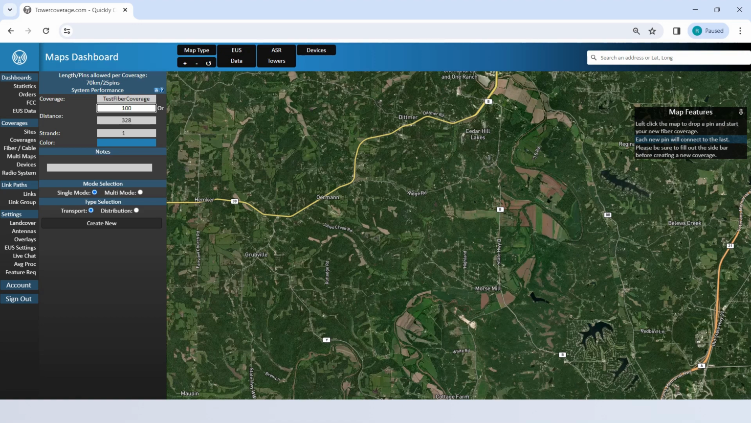There are two fields available to input your distance values. The top field is for meters, and the one just below it is a conversion field where you can input the values in feet. After that, you'll input your number of strands. This doesn't affect your coverage output, but it's there if you want to add the information.